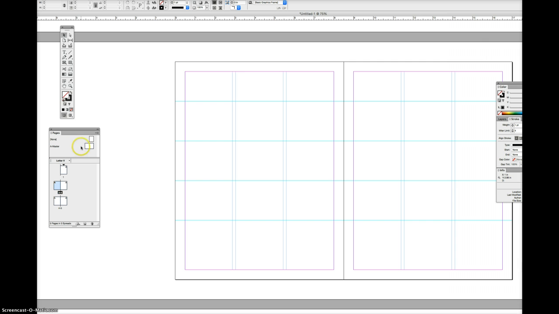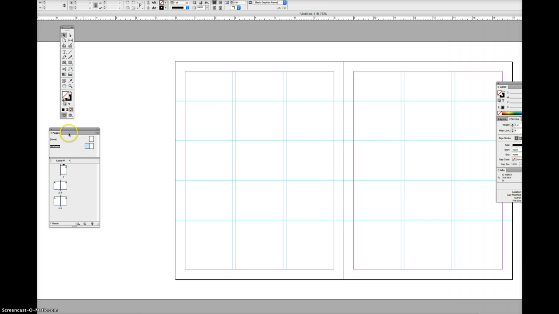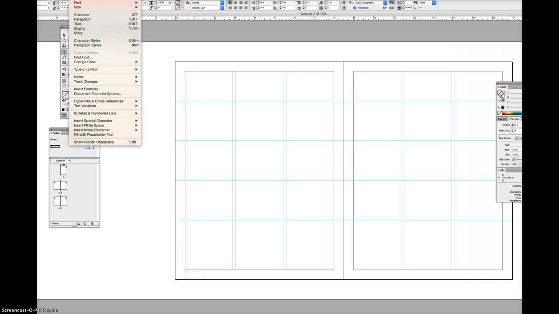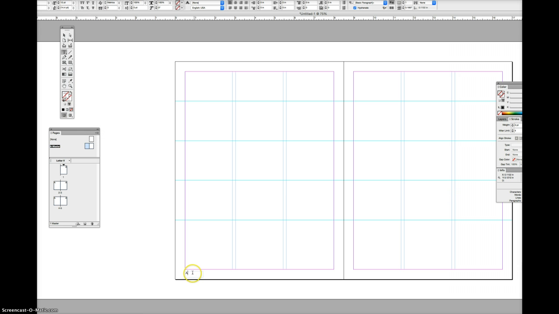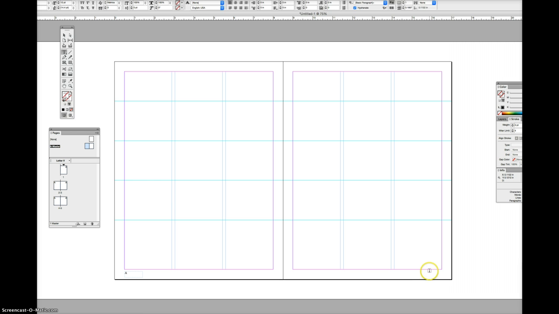Okay, so most importantly, we want to create page numbers. To create a page number, we have to take the text tool, and we will drag a little text box right at the bottom here. When the cursor is blinking, you go to Type, Insert Special Character, Markers, Current Page Number. What that's going to do is put the page number automatically on page 2 through 5. But you have to do it for both sides. Otherwise, you'll just get a page number on the left page.